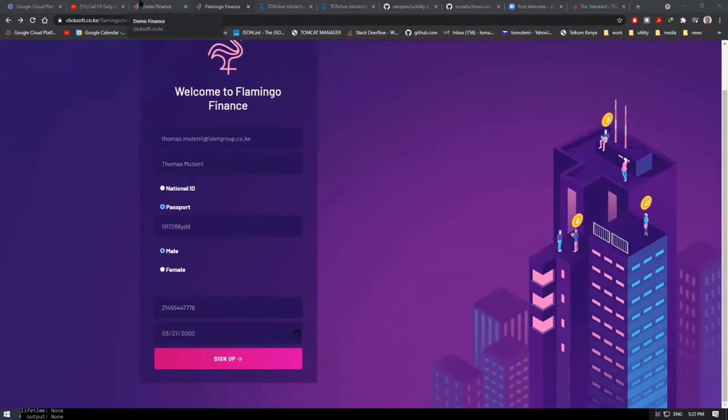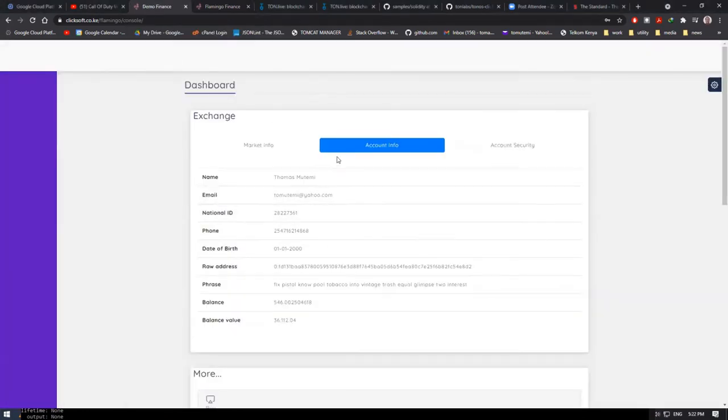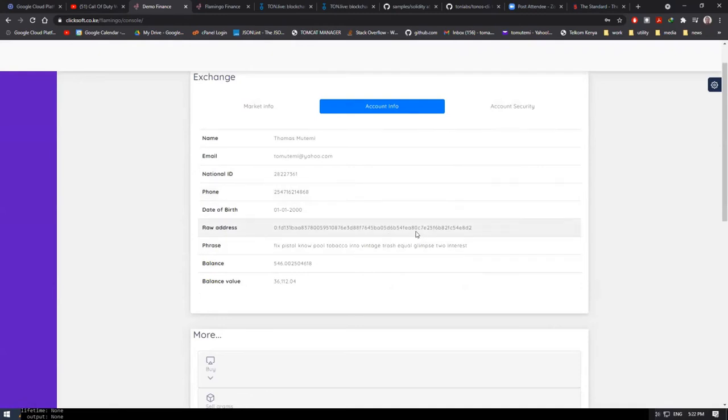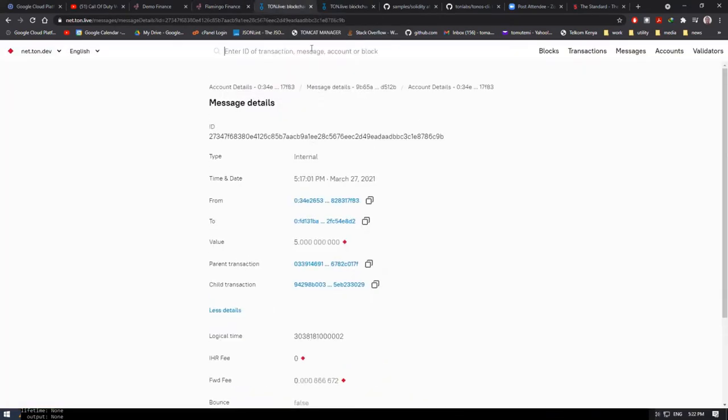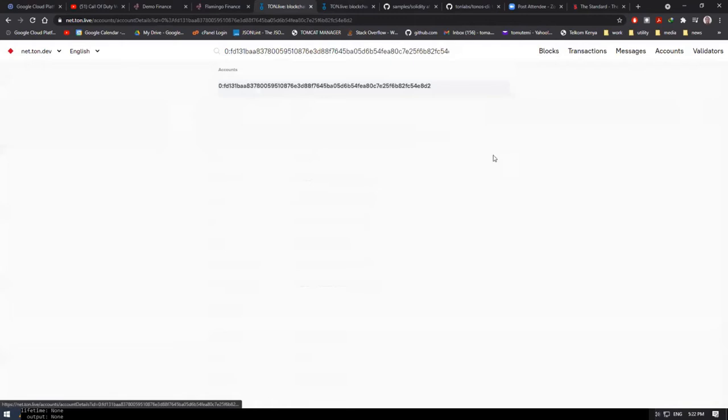So I'm going to go back here where I'm logged in. This is another account I have here. That's my name. Of course, these are how you typically handle user information, their email, their national ID, and all that. But what's important here is their wallet address. So this wallet address, if I was to copy it, you can see the balance that is there, 546 tons. But this is, of course, on the testnet. So if I was going to come here and have a look, let's see what happens.